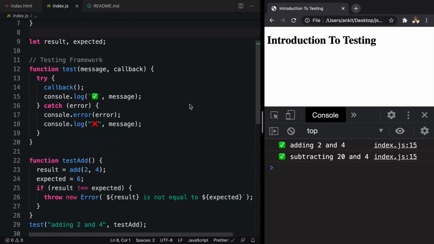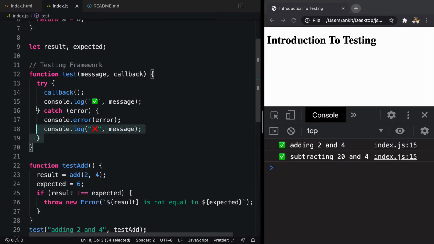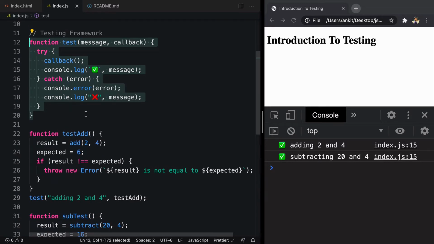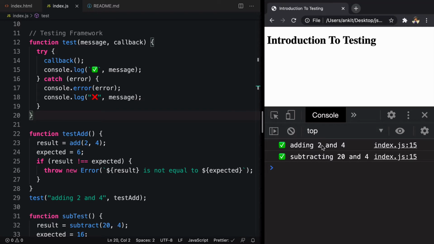In our previous video, we were able to write tests, and using our basic implementation of the testing framework, we were able to test all the tests that we have written. Along with that, we were able to print a user-friendly message on each test. In our console right now, we can see both the tests are passing.